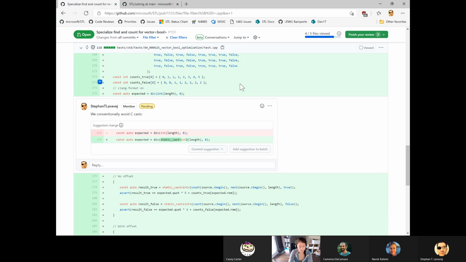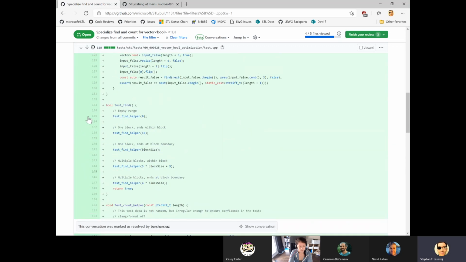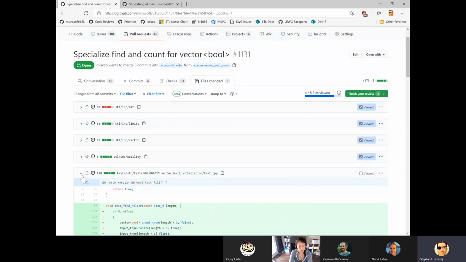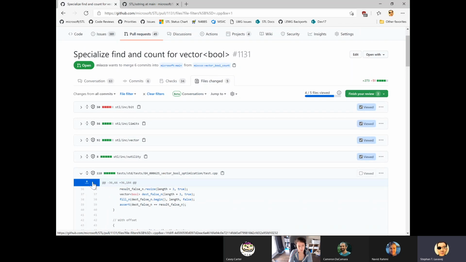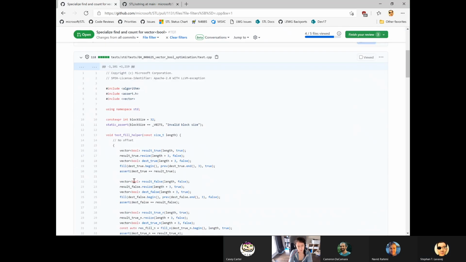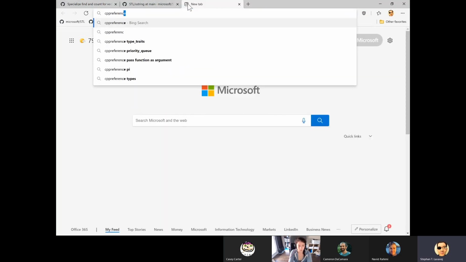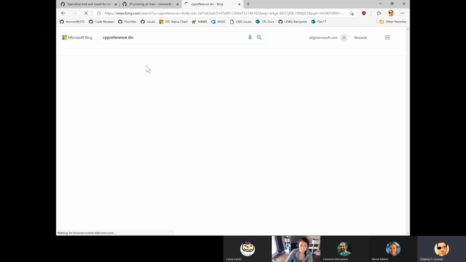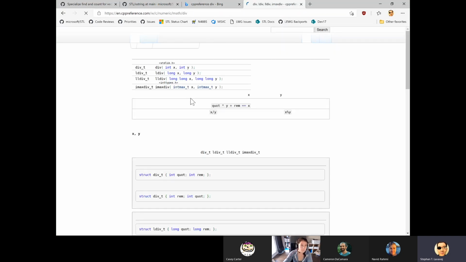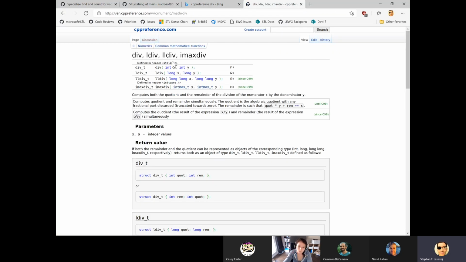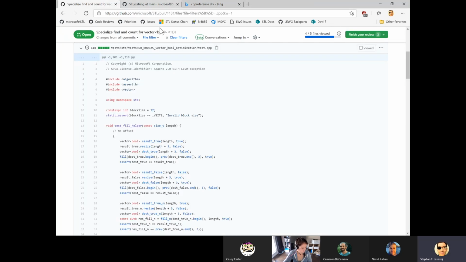Okay. If we're calling div, have we included cmath or cstdlib or whatever it is? Let's expand. No. We should include whoever declares that. I actually don't know where this lives. Is it cmath? Ah, stdlib. I would have guessed wrong. Okay. cstdlib.